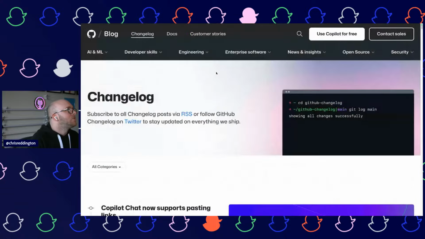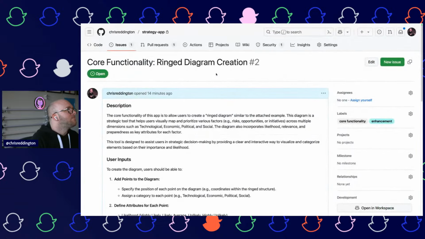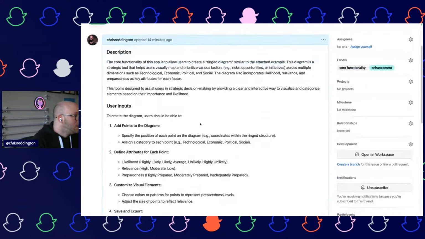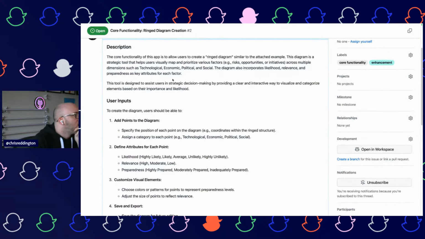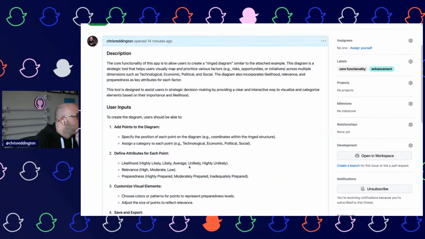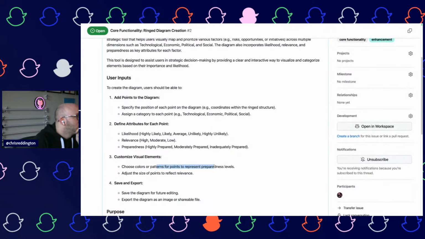Let's look back at the original requirements that we passed in. Here we go. So yeah, it incorporates these different relevancies, and that's the likelihood. That's where those enums have come from. You can choose colors or patterns to represent preparedness. So I'd expect some kind of mapping between preparedness and color. Adjust the size of points to reflect relevance, the high, moderate, low.